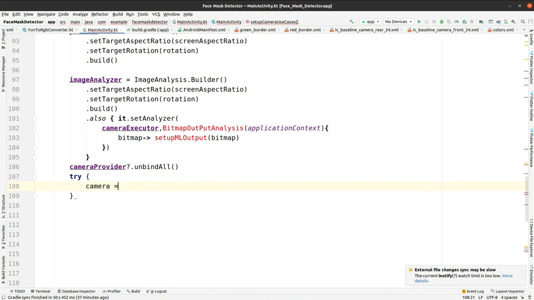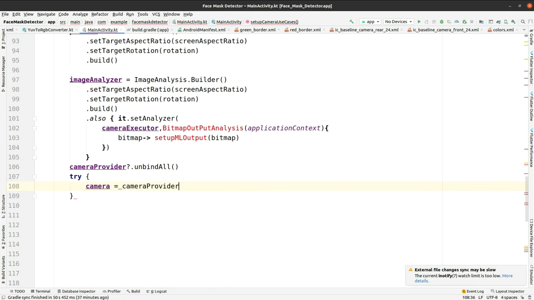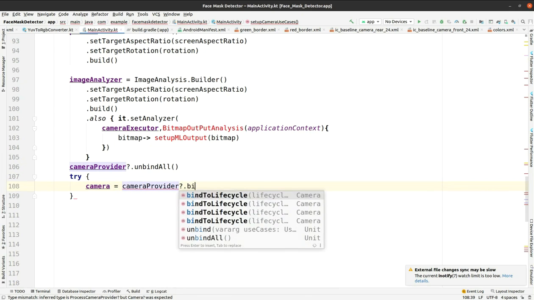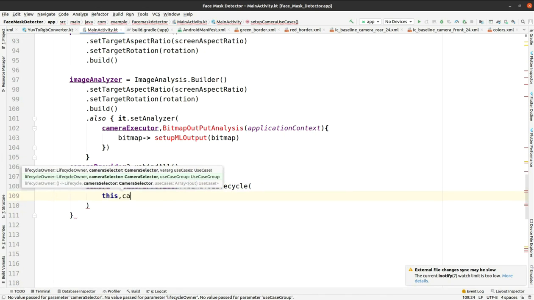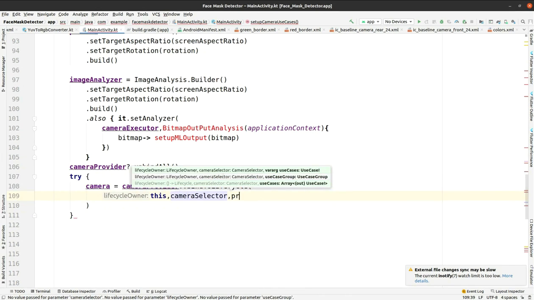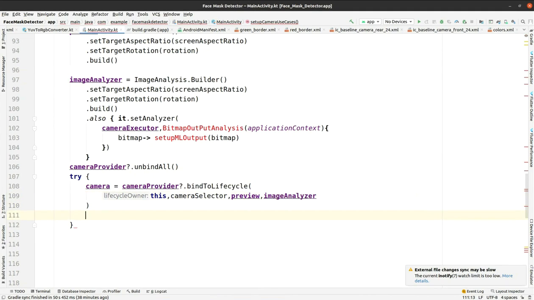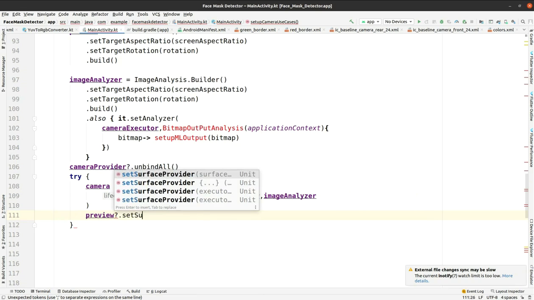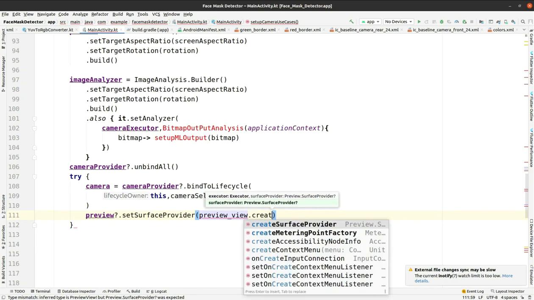this time, and it should be in the try catch. So get bind to life cycle and pass the camera selector, preview and image analyzer within it. And now for the preview, for setting up the surface provider, pass the preview dot create surface provider here, and afterwards you have to make a catch block here.